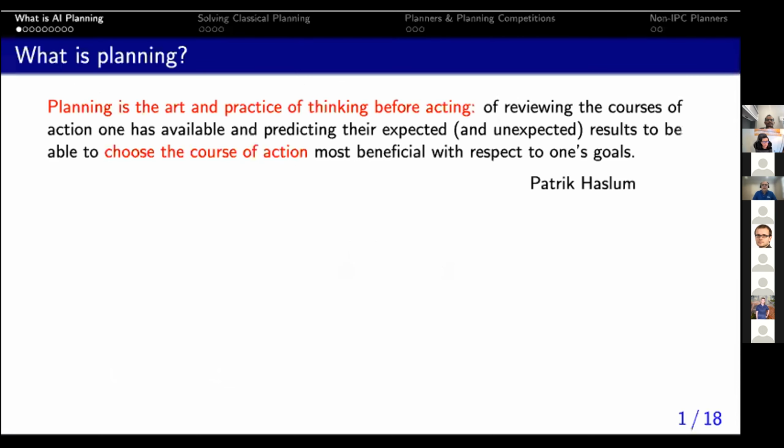Okay, so what is planning? To quote a colleague, planning is the art and practice of thinking before acting, to be able to choose a course of action that is most beneficial to achieve your goals. So planning is essentially about selecting an action in the current situation, in other words, locally, that is most beneficial for you globally.